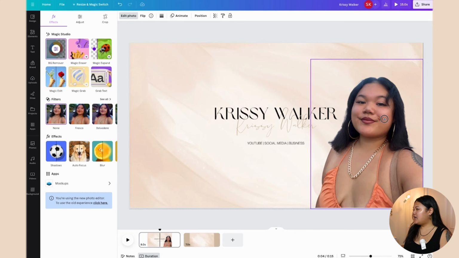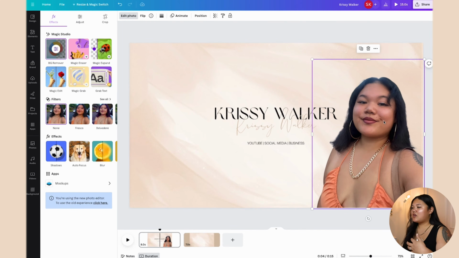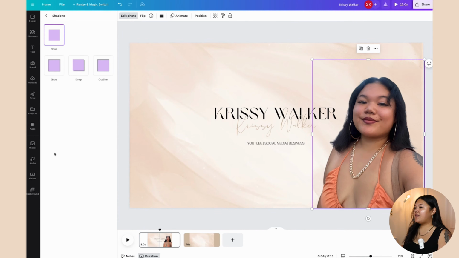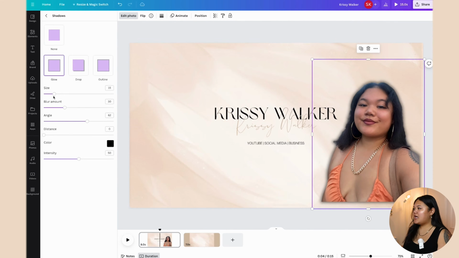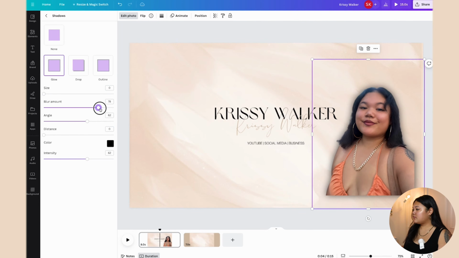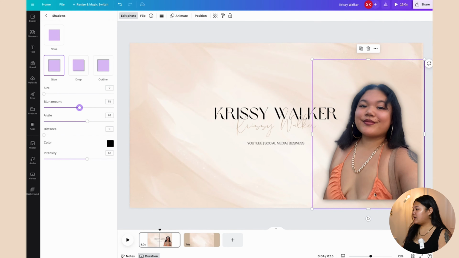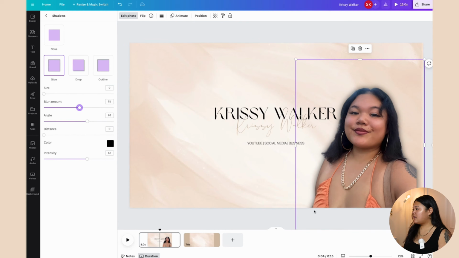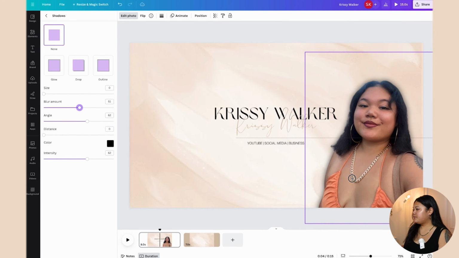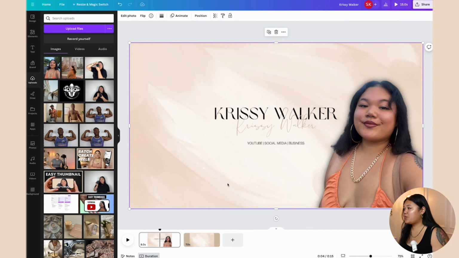And then I could leave it like this, but I want to add a little bit of effect to it. So I'm going to select shadows on the left-hand side. And then I'm going to select glow and just adjust it till I like it. Okay, I think that looks fine, so I'm gonna go ahead and make it bigger. And I think that looks pretty professional.